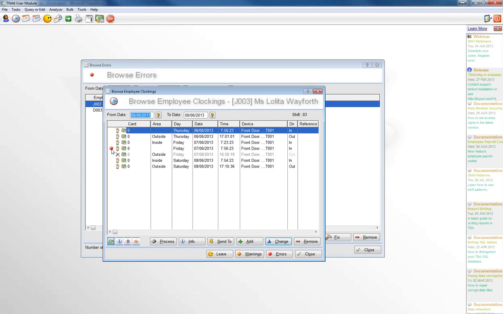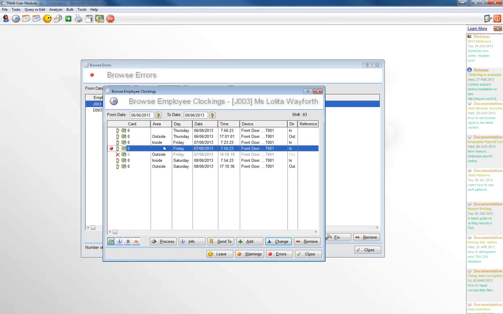Now if we take a look at where the red dot is, we can see on the 7th, if we go one line up, on the 7th we've got a clocking, and it's an in clocking at 7:23, and then we've got another clocking for 7:56 on the same date, and it's also an in clocking. There's a deleted clocking for the 7th, which is at 16:58. So it might have been that previously this clocking was deleted incorrectly, that the person actually wanted to delete this one.